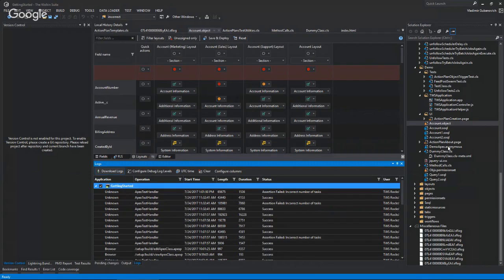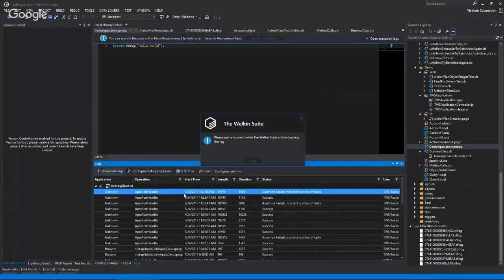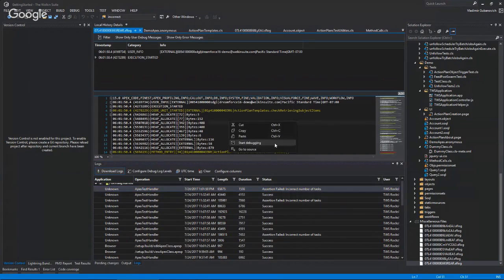The cool thing here is that you can debug not only unit tests, but any anonymous Apex. Or you can even set up the proper debug levels, go to your Visualforce or Lightning page, make a couple of clicks there, download the log file, and then right from the log file, start debugging it.